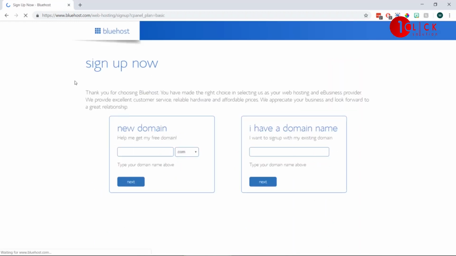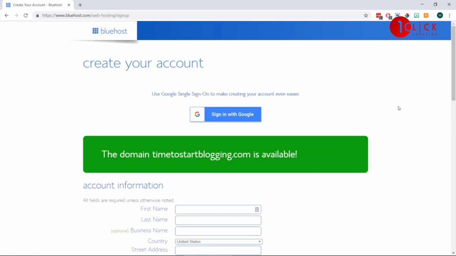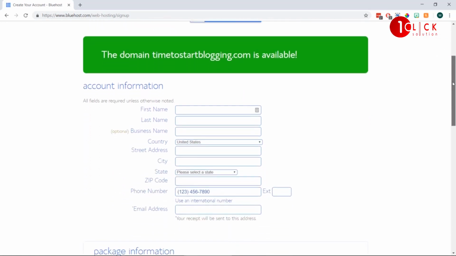It will bring us to the next step, which is where we can register our free domain that comes with our account. So we just need to type the domain name we want to register into this box. Then we can choose our domain extension and click next. My recommendation will be to choose .com or .net. When we do this, we should hopefully see a message saying our domain is available, and then we can fill out our personal billing information underneath.